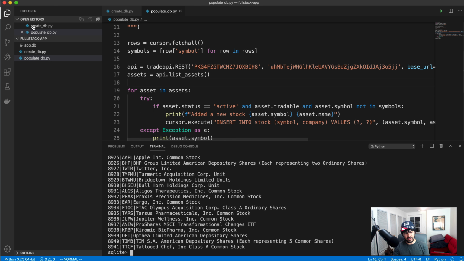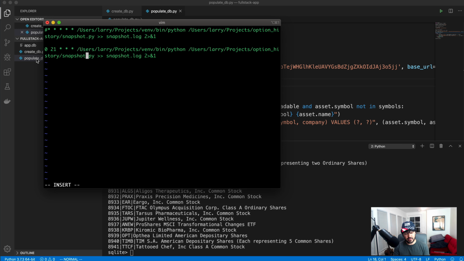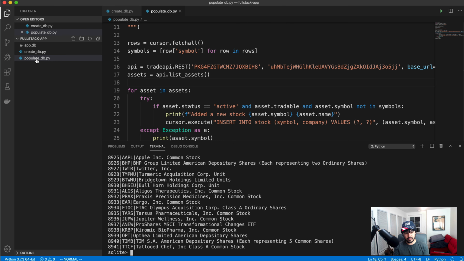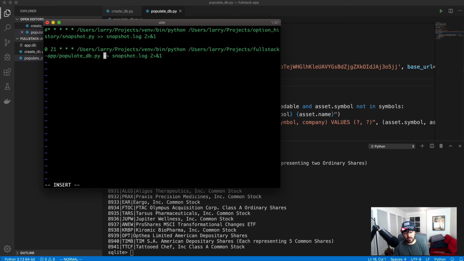So we have this, what's it called? Full stack app, and we're calling it populate DB. So I'm going to do full stack-app/populate_db.py, and let's have a log.